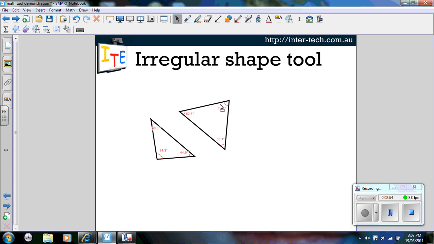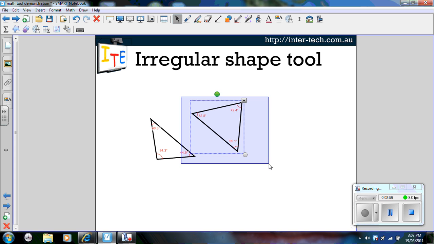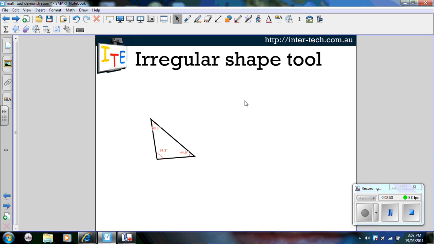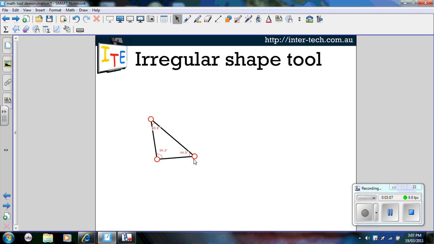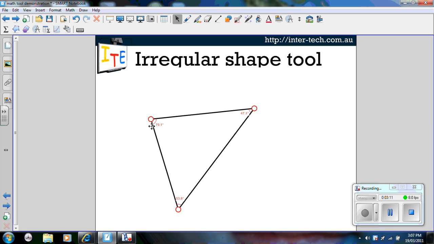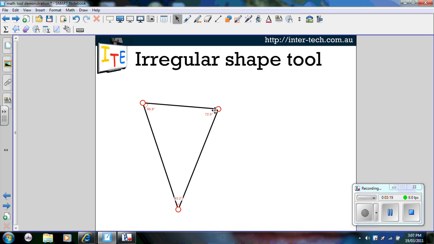If I take this triangle away and show the vertices, I've just cut it. This triangle, show vertices. You can move each part of the triangle and you can see that the interior angles change. You could drag across a calculator from the gallery to prove that the sum of the interior angles is always equal to 180 degrees.